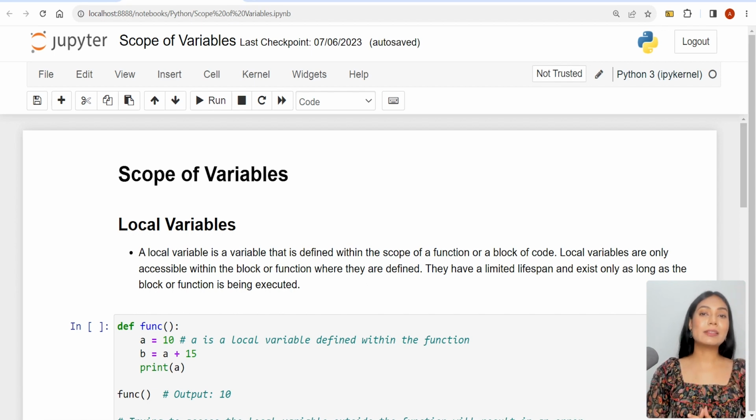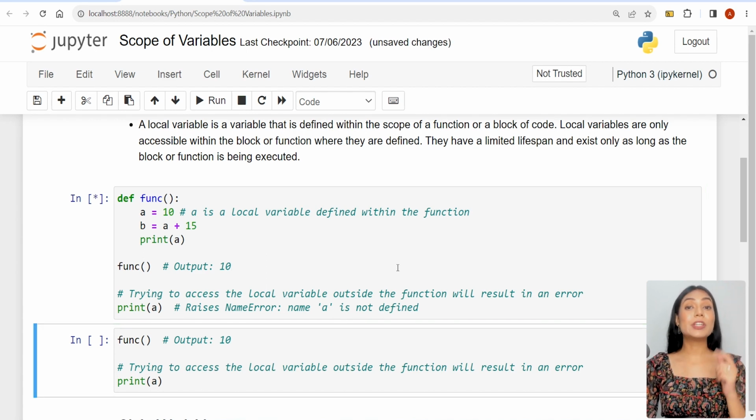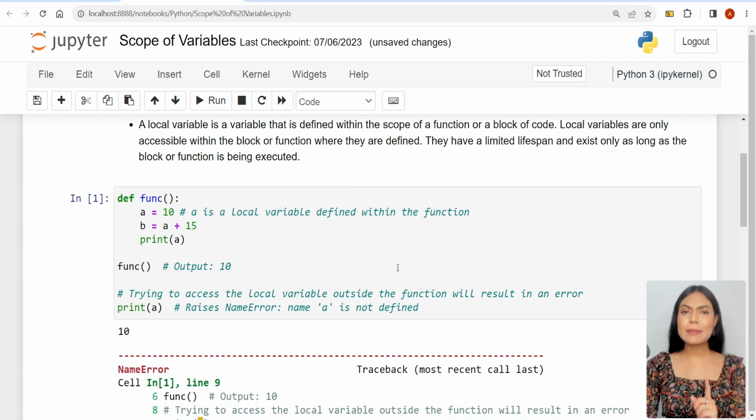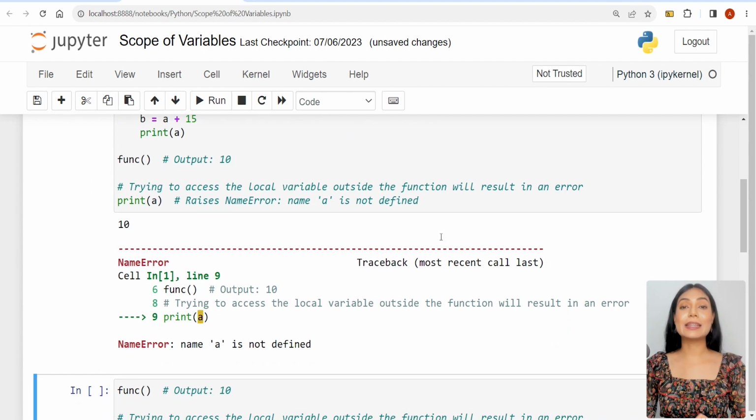Let us try to understand the concept of local variables. Let us define a function named func and declare some variables inside the function, and then try to access this variable from within the function. So here you can successfully access your variable from within the function. But if you try to access the same variable from outside of the function, you can see that it is going to throw an error.